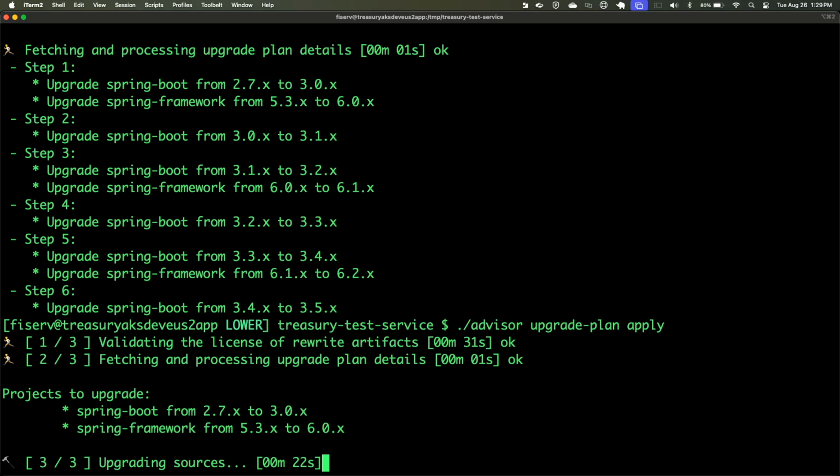And then also what I will show you later is you can do this push flag. So you can interact with the remote repository as well. You can create a pull request with these changes instead of just having it locally.